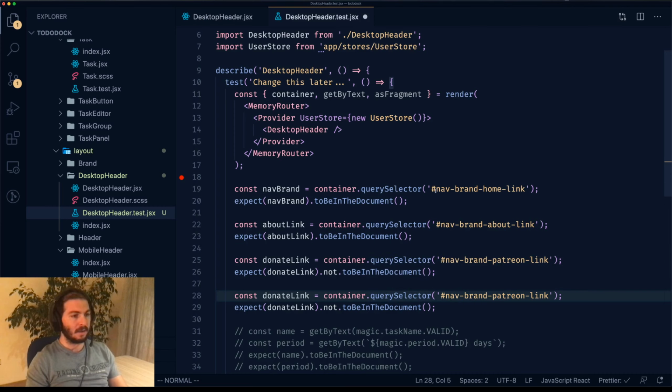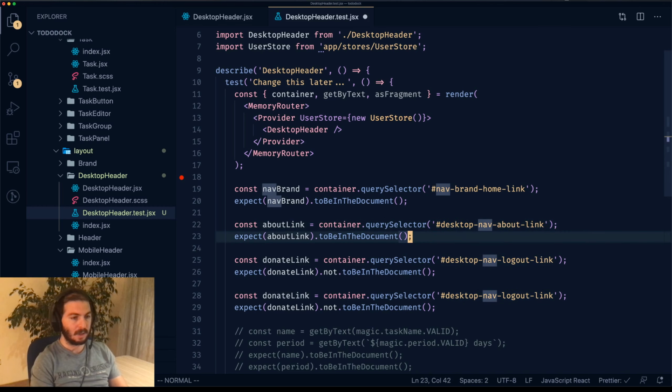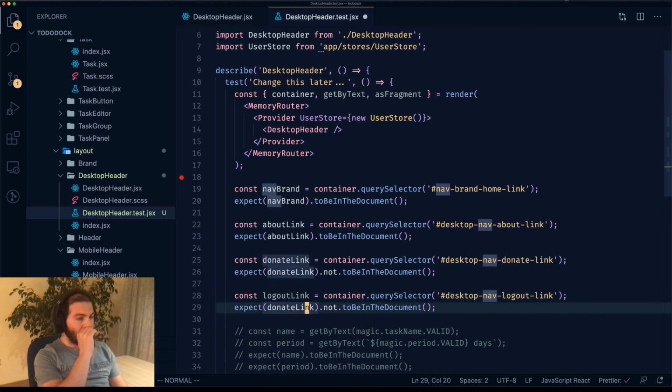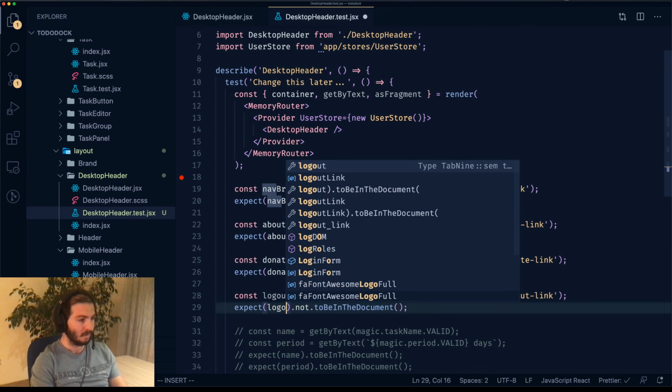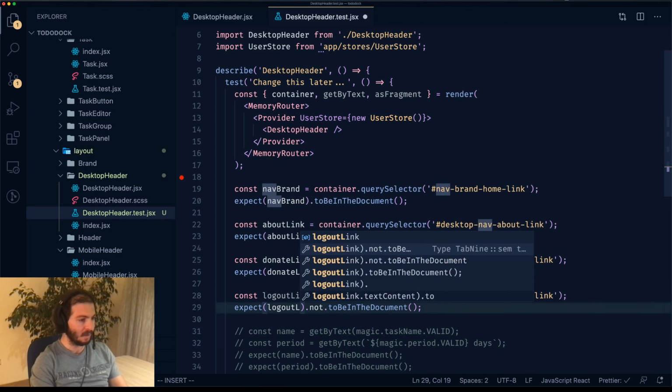Oh, I got it wrong, by the way. Desktop nav. Only the first one was nav brand. Desktop nav about, and the next one is donate. And this should be named as logout link. There's one issue, but I'm going to talk about it a bit later.